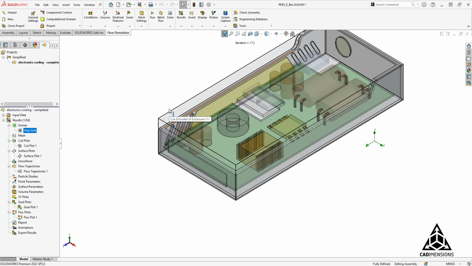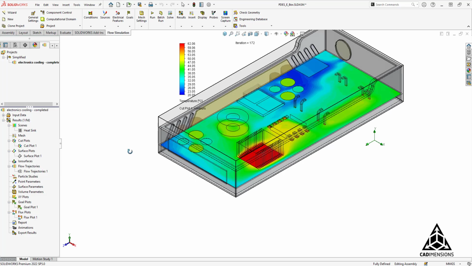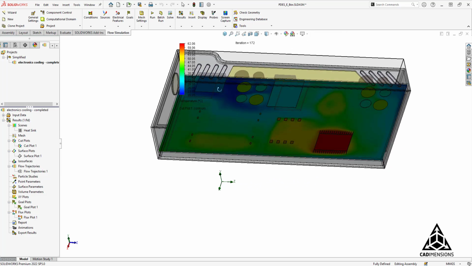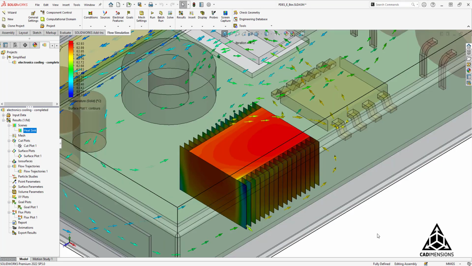But I can use that as a checkpoint, right? If I wanted to take a look at my cut plot and scroll underneath the bottom of my model and take a look at what's going on over here, but I wanted to go back and take a snapshot of that scene that I created before, I can right-click, Show, and it will immediately pop me right back to the view that I was looking at.